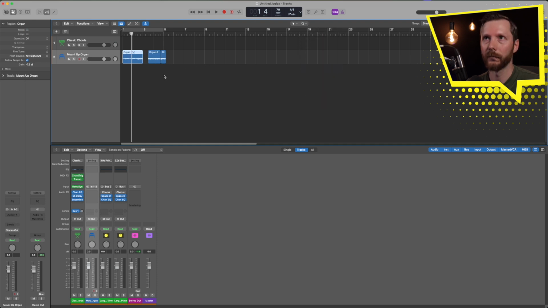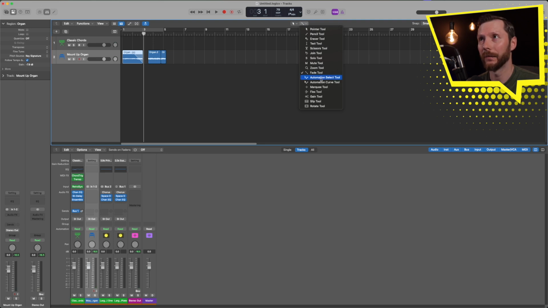The zoom tool, so we can zoom in quickly and out. The fade tool, if we want to create a fade. We can quickly create a fade like that. Now we have automation select and automation curve tool, and that deals with automation. We also had automation in GarageBand, but we didn't have the tools to create curves and things like that.